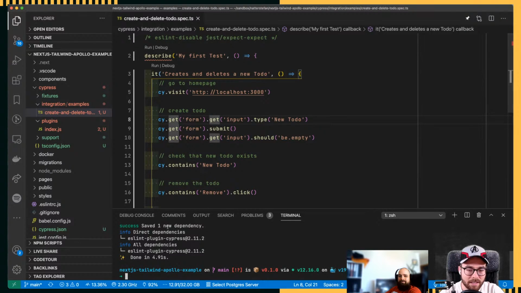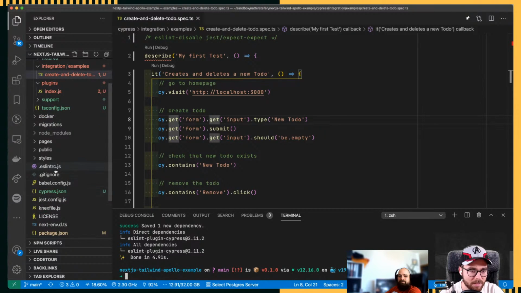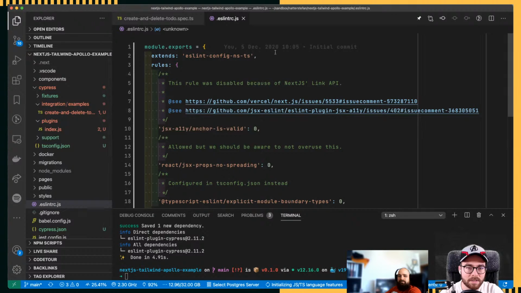So okay, I installed it, and I think we need to add it as a rule here. So this is a plugin.